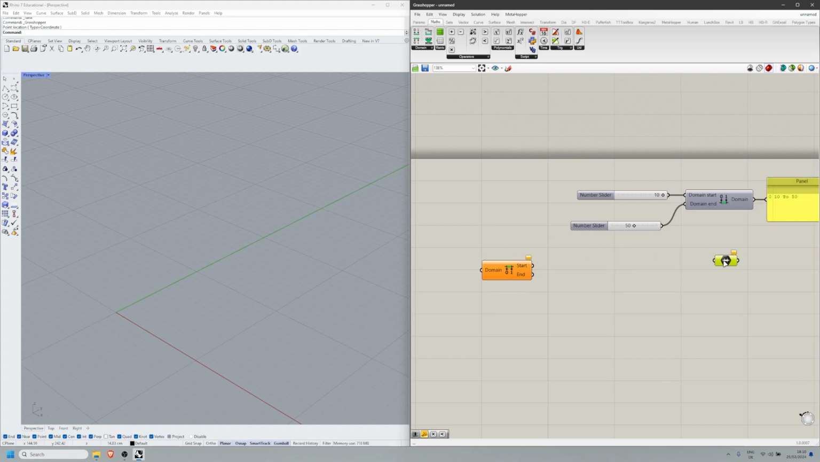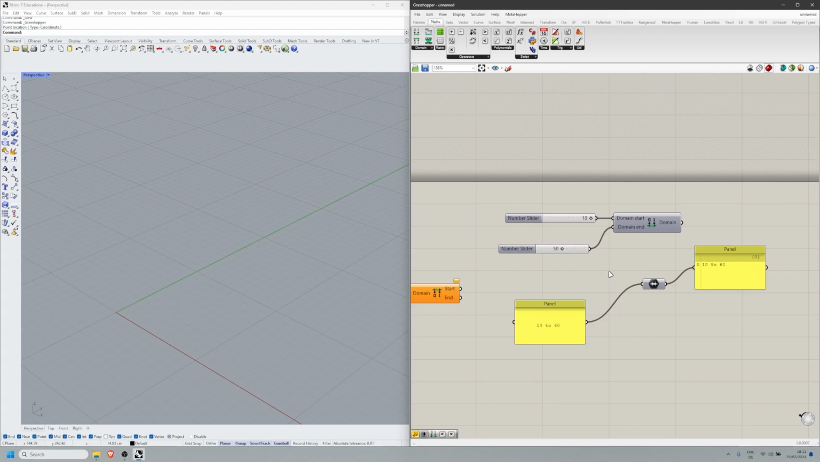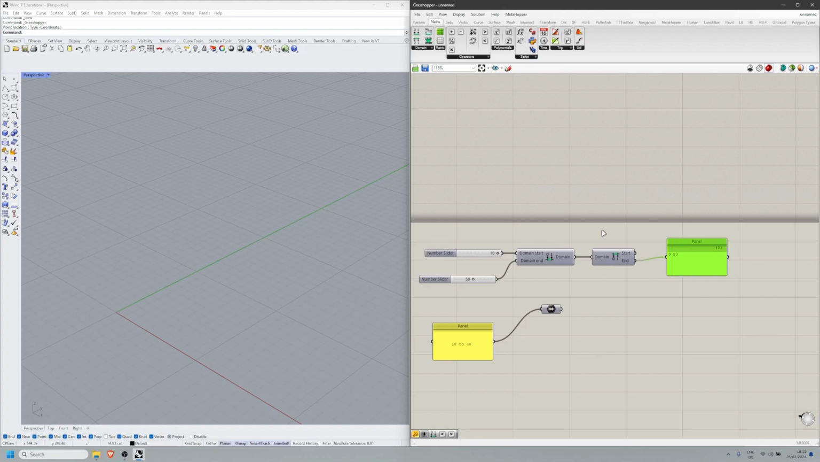You can also create by typing it in. So I can type here 10 to 50, not enter, just click outside and combine it, and you get 10 to 50. Then here I can say please 10 to 60, and it changes the domain. Now also we can deconstruct the domain and get its value. So my start is 10, my end is 50. That would actually be a good way to get your max and minimum values.